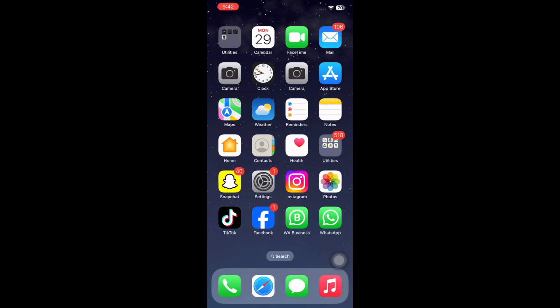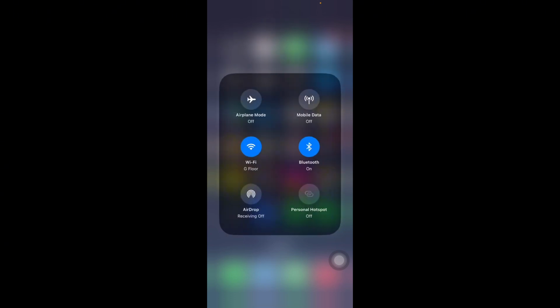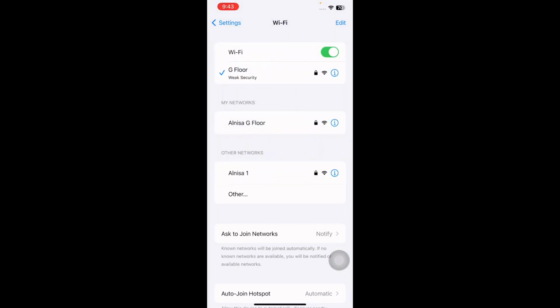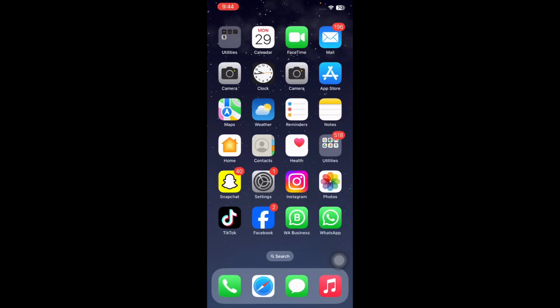So let's start the video without wasting any time. So the first step is check internet connection. The first and probably the easiest step is to check your internet connection. Check that your Wi-Fi or cellular data connection is solid. Try switching between the Wi-Fi and cellular data to see if the issue persists. And if it persists, then try switching to a different Wi-Fi network. And then enter your password and connect it to your device. And you are done.